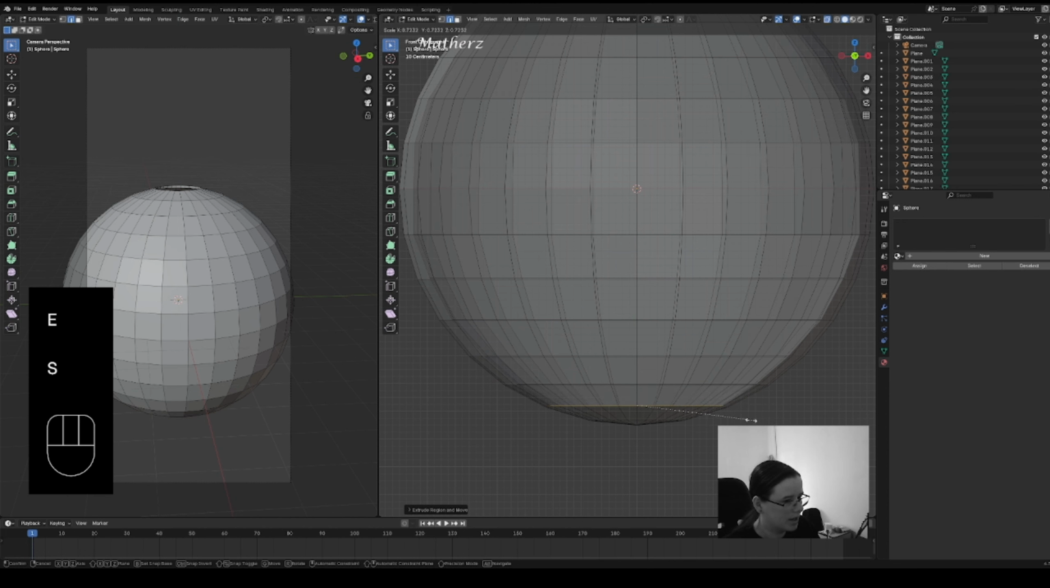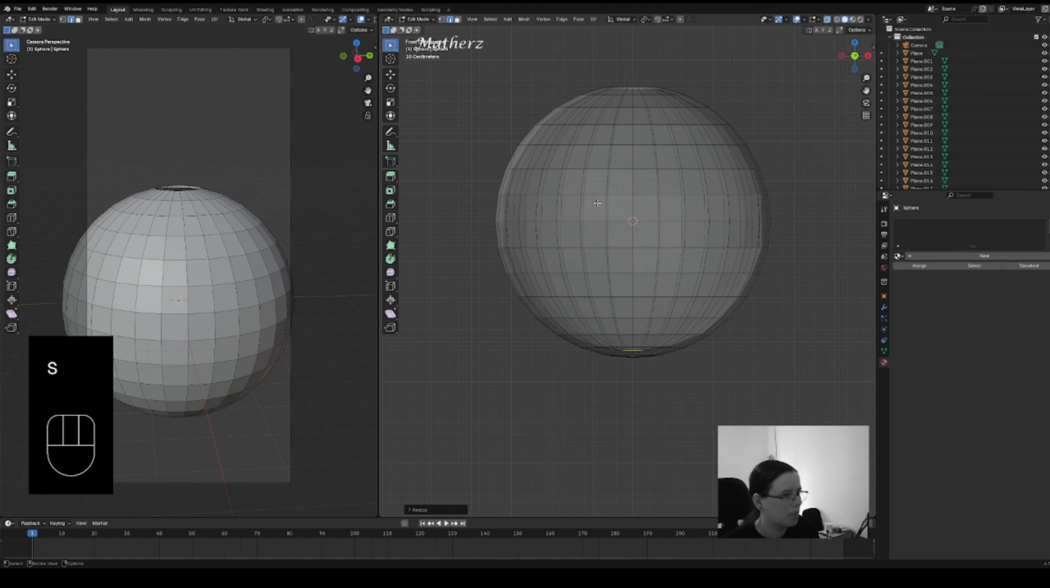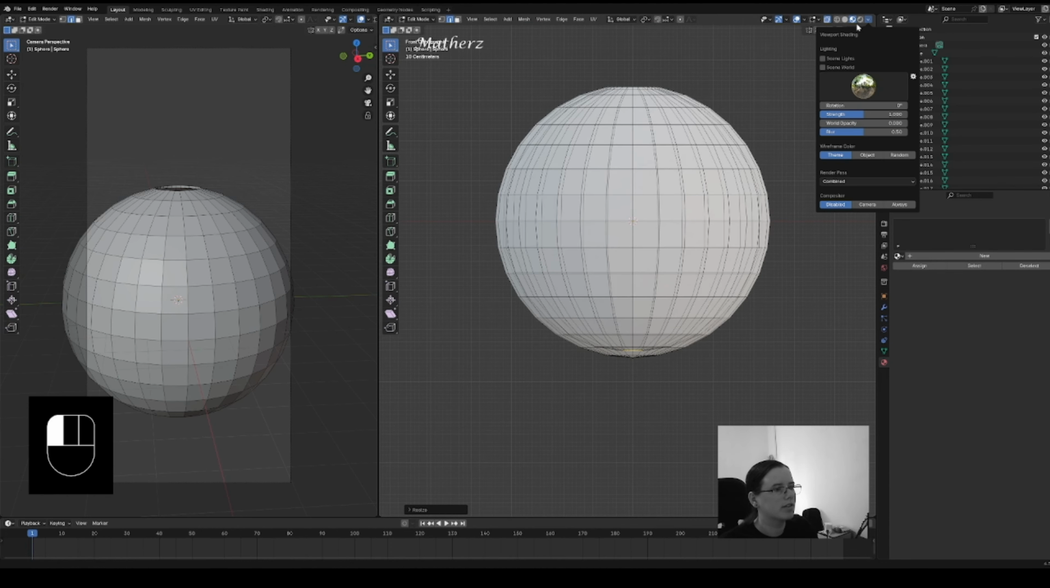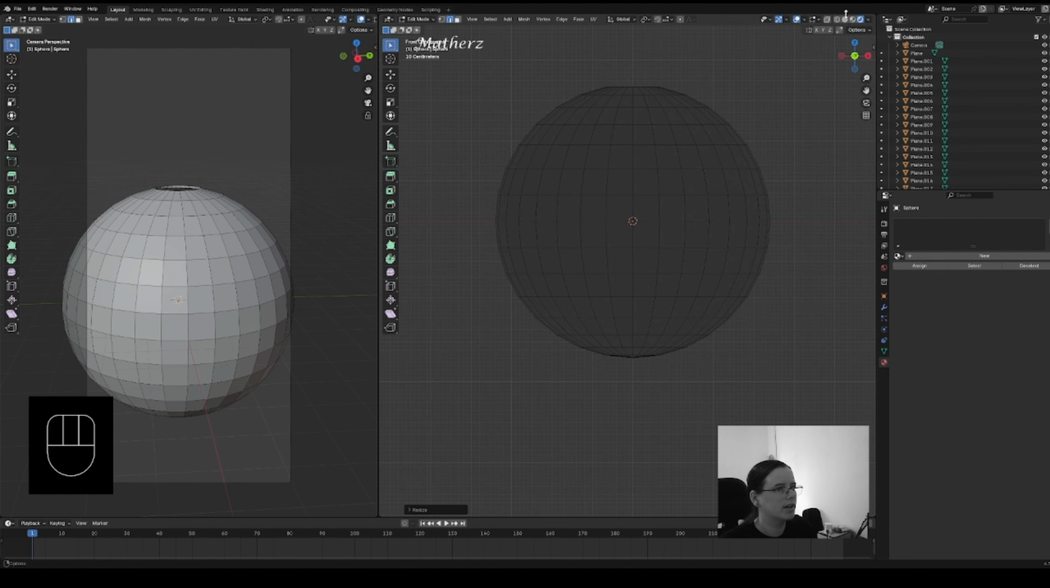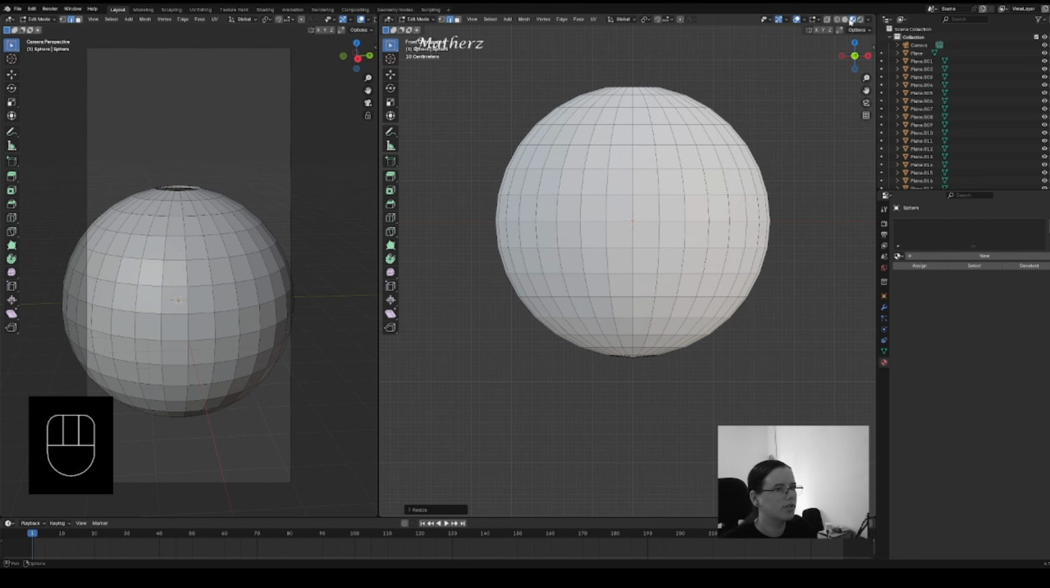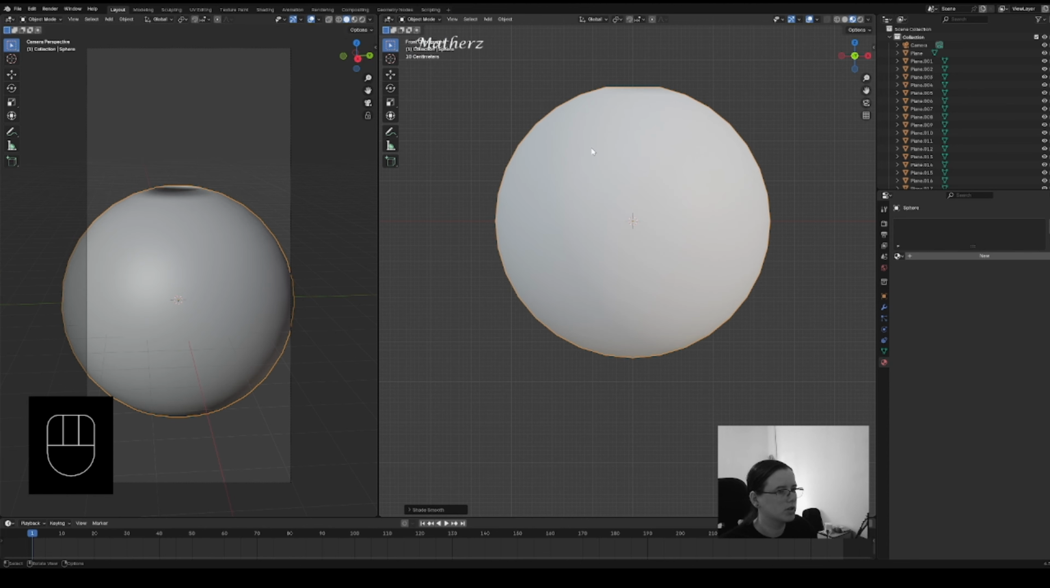So, yeah, I'm just going to go around to the bottom right here and just round it off. Okay, so once we've got this, we're going to take that X-ray off. Let's go into object mode. We're going to scale this smooth.